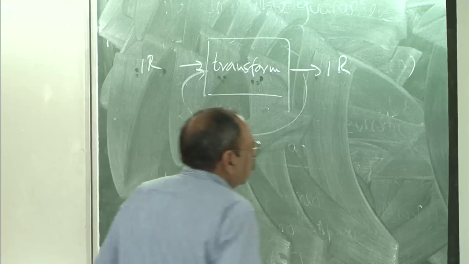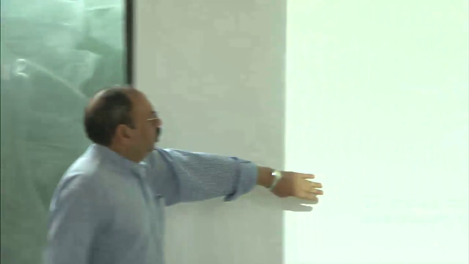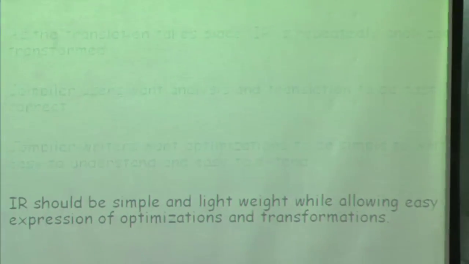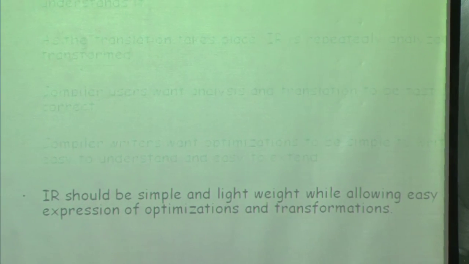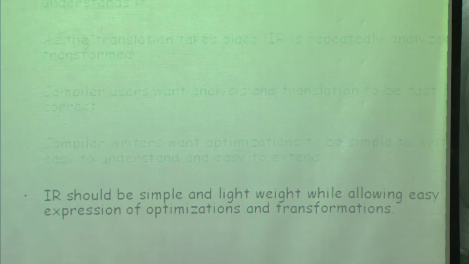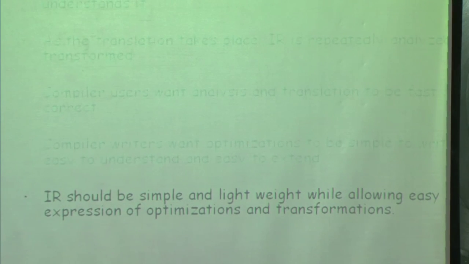So the IR should be simple. It should not be too complex. It should be lightweight. But it should also allow me to do optimizations and all the transformations on the IR. So you have to strike a balance there. And what we are going to do is look at several IRs, analyze the properties of these IRs, and see what each IR is going to capture.